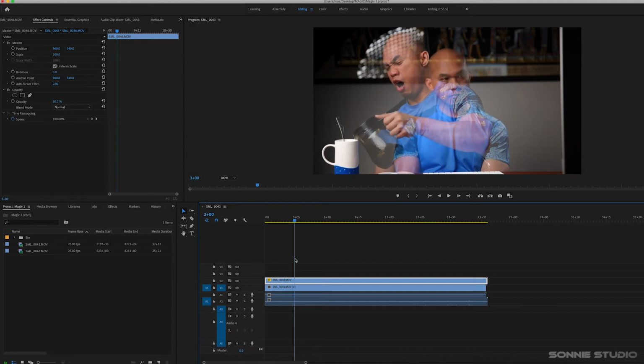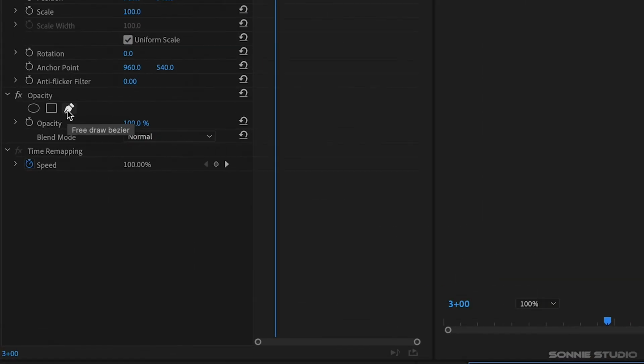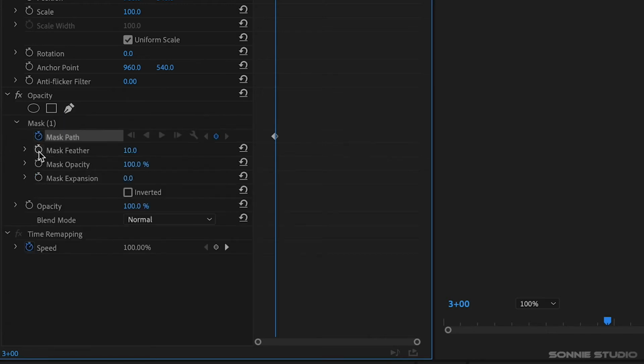To do that, make sure track number 2 is selected, and first, change the opacity back to normal, to 100%. Then click on the free draw bezier, and then click on mask path, mask feather, mask opacity, and mask expansion. For the mask feather, let's type in 50, and for the mask opacity, we will keep it at 100%. For mask expansion, we are going to change it to 2.